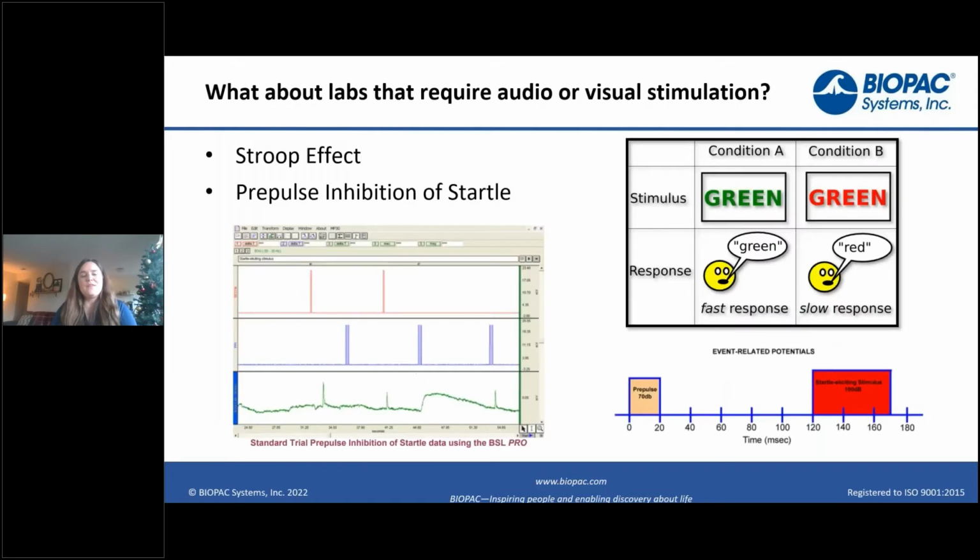Another way to stimulate, of course, that happens in labs is sometimes you might want to use audio or visual stimulation, especially if you're running a lesson looking at Stroop effect or pre-pulse inhibition of startle, for example. And to run these lessons, you'd have that audio or visual stimulus occur, and you can also sync that in with the system. So you get this digital pulse that shows every time you're showing the audio or visual stimulation. And of course, you can see how the physiology is reacting because of that, which is a really nice tie-in.